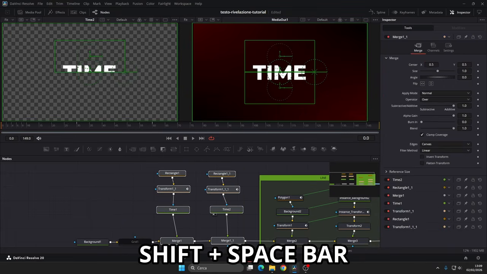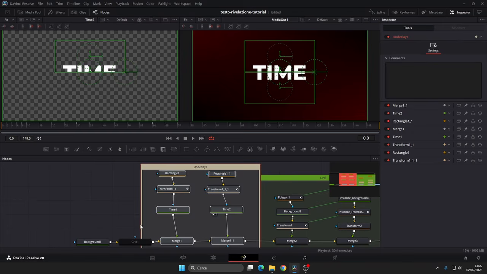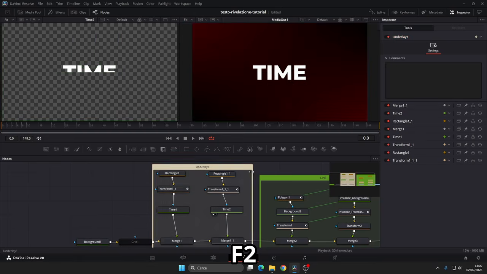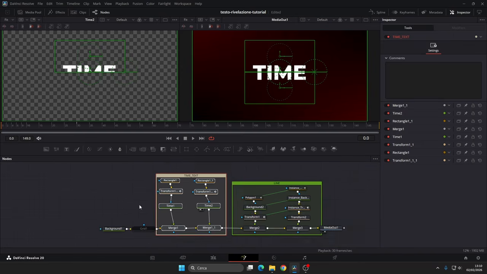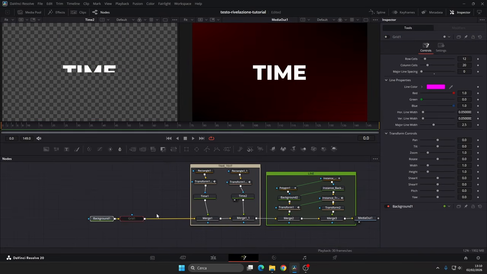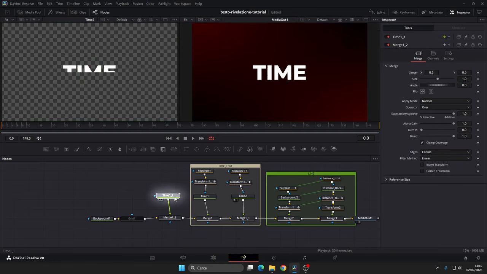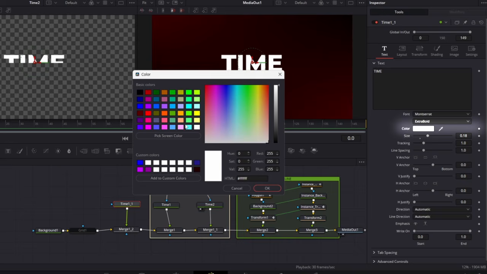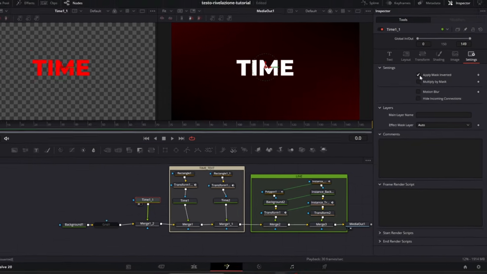Select the text node and add the underlay with Shift spacebar. Then adjust the size and rename it Time Text. Create some space and copy the text node. Select the duplicated text and change its color to red. Drag the red time text into the first viewer, then go to Settings and enable Apply Mask Inverted.